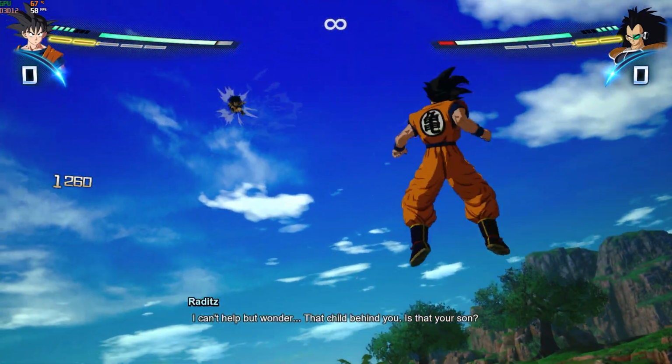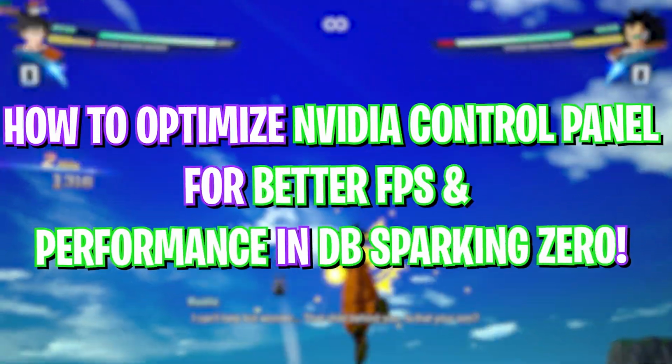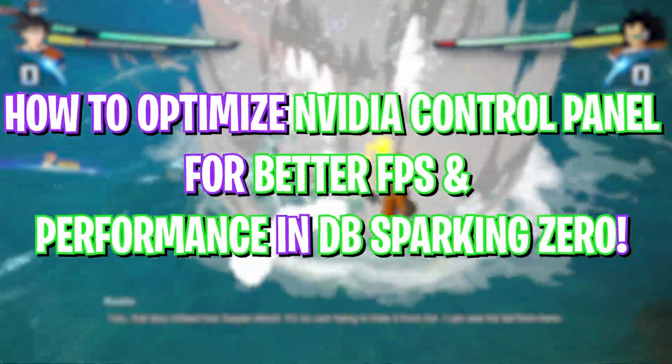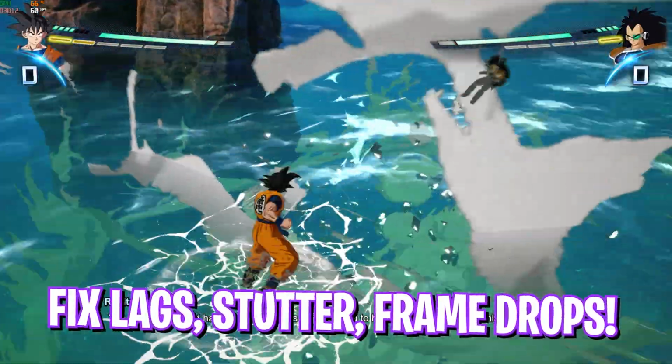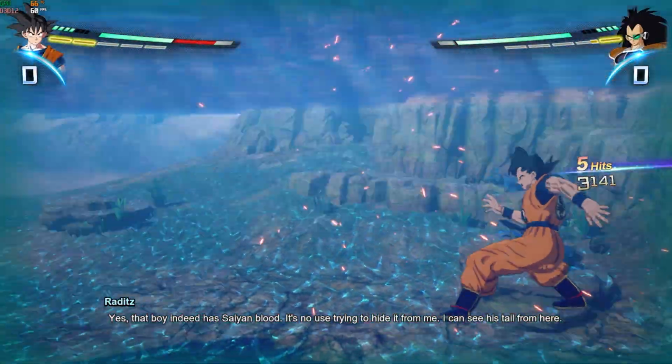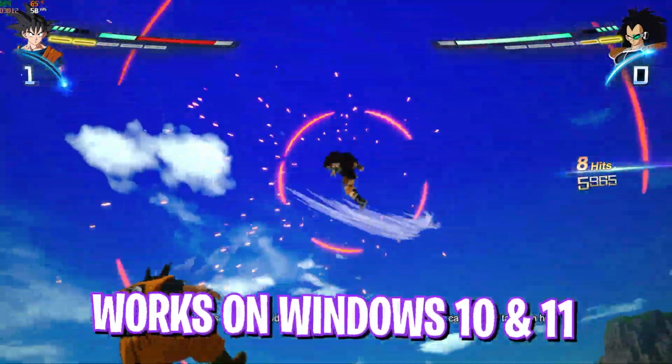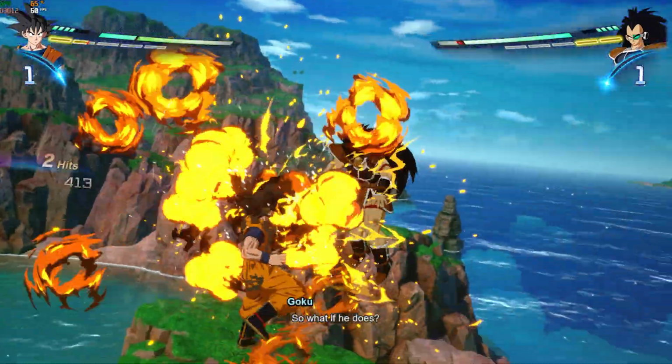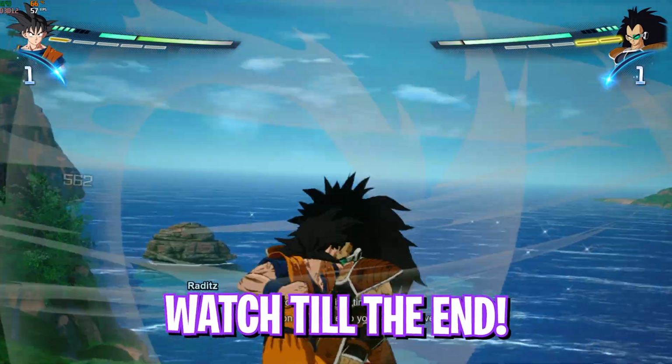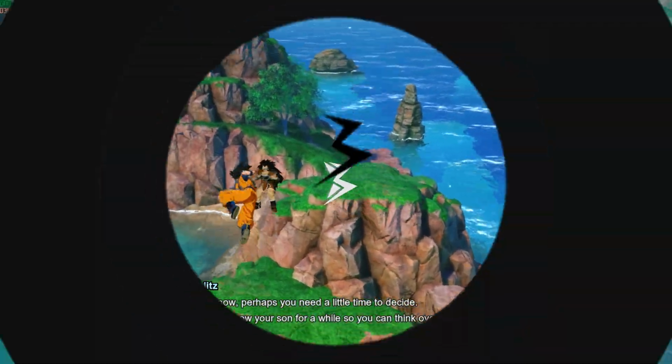Welcome back to another brand new video, and in this video I'm going to be showing you guys how you can optimize your Nvidia graphic card for Dragon Ball Sparking Zero. I hope this guide helps you out to fix all of your lags and stutter and help you optimize your graphic card in a perfect way. So make sure to stick around till the end, and with all that said, let's get started with the intro.